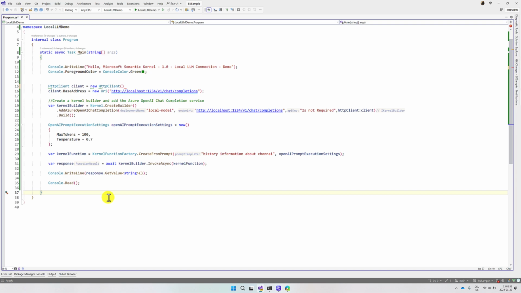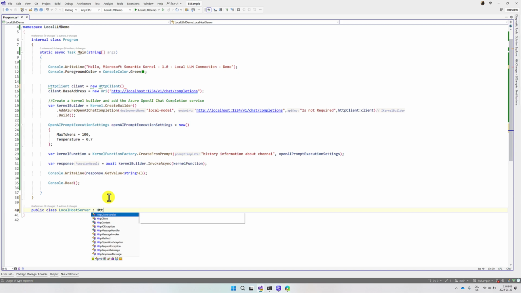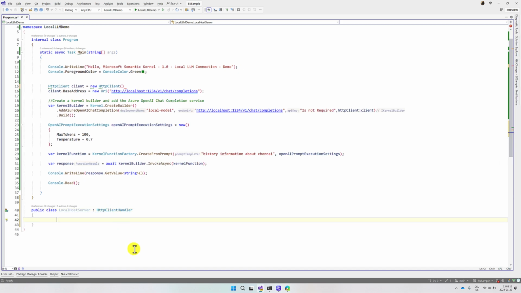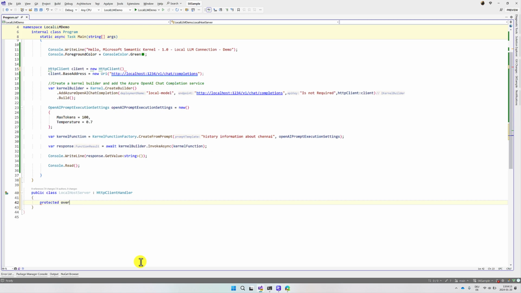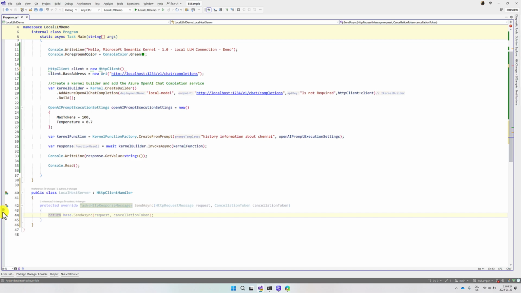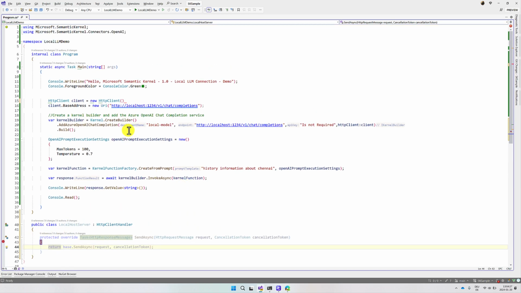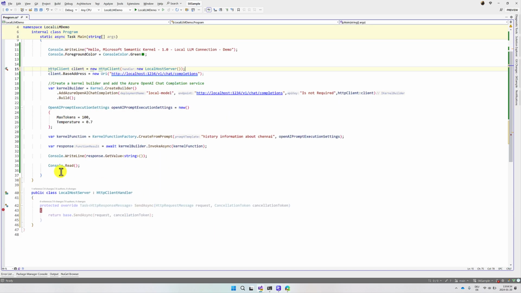For that, I'm going to write one simple class. So here I write the class, public class LocalHostServer. I just mention LocalHostServer as my class name, and this should be derived from HttpClientHandler. Protected override this function, SendAsync function. I put the breakpoint here, the first step, and I pass this here, new LocalHostServer. That's it. I put one more breakpoint here. We start the application.